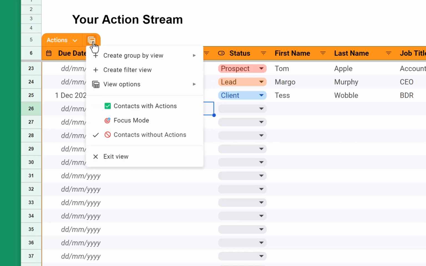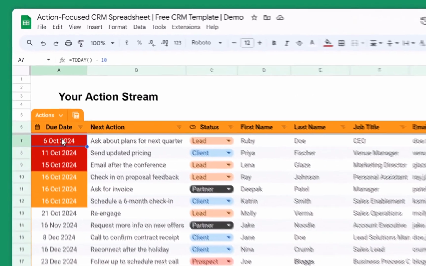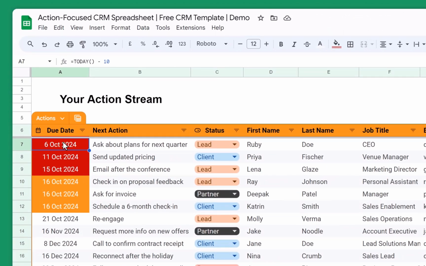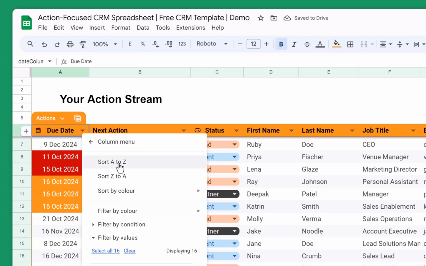There is also another view that's called focus mode. The focus mode helps you to focus only on the things that are urgent, so that all of your attention goes to the most important tasks. And once you're ready, you can just exit the view. And for example, let's imagine that I already asked Ruby about her plans for the next quarter, so I can set another action for the future date, like 9th of December 2024, and I'll just change it to send a follow-up reminder. Done, and then I just sort all of my actions.